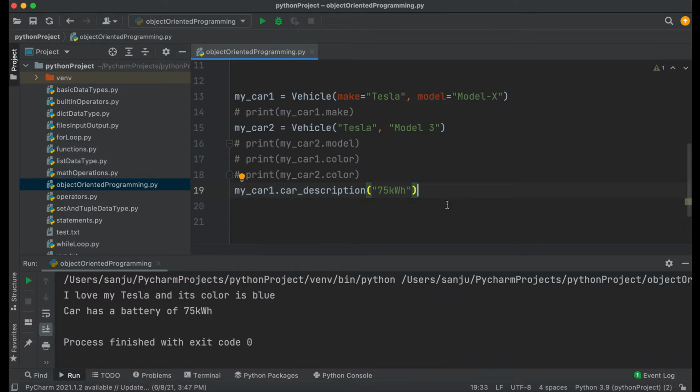Now let's talk about the next concept, for example, inheritance. That is a really important concept of object oriented programming. Inheritance is basically you create one class and you provide some functionality to that class. But what if you want to create another class and you want to use the functionality that you have defined in the first class? You don't want to rewrite the code again, right? So that's where inheritance comes into the picture.